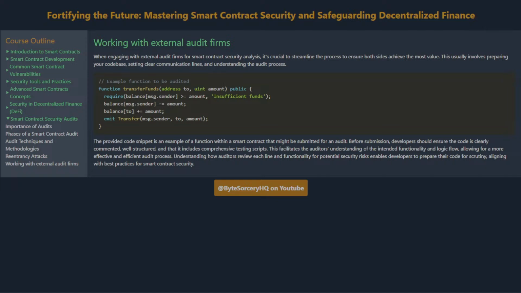The provided code snippet is an example of a function within a smart contract that might be submitted for an audit. Before submission, developers should ensure the code is clearly commented, well-structured, and that it includes comprehensive testing scripts. This facilitates the auditor's understanding of the intended functionality and logic flow, allowing for a more effective and efficient audit process. Understanding how auditors review each line and functionality for potential security risks enables developers to prepare their code for scrutiny, aligning with best practices for smart contract security.